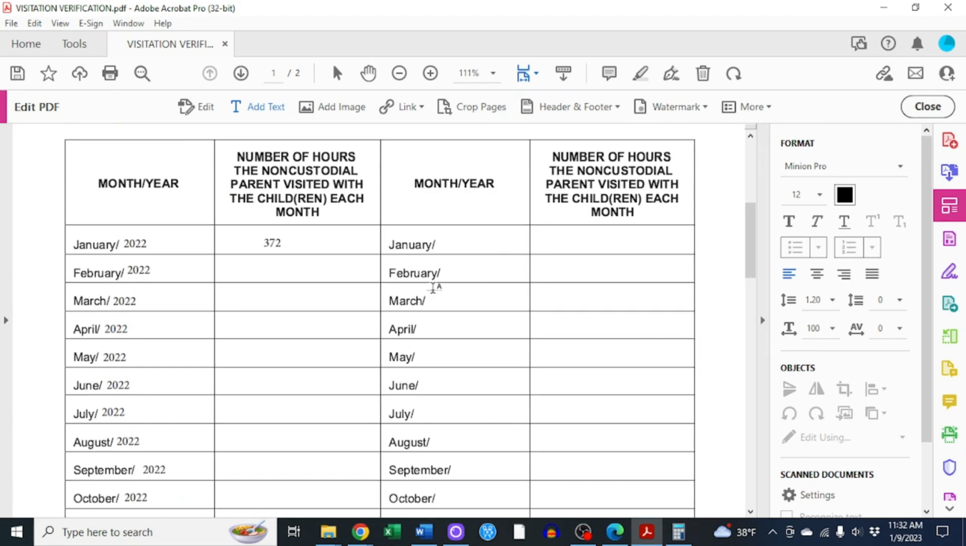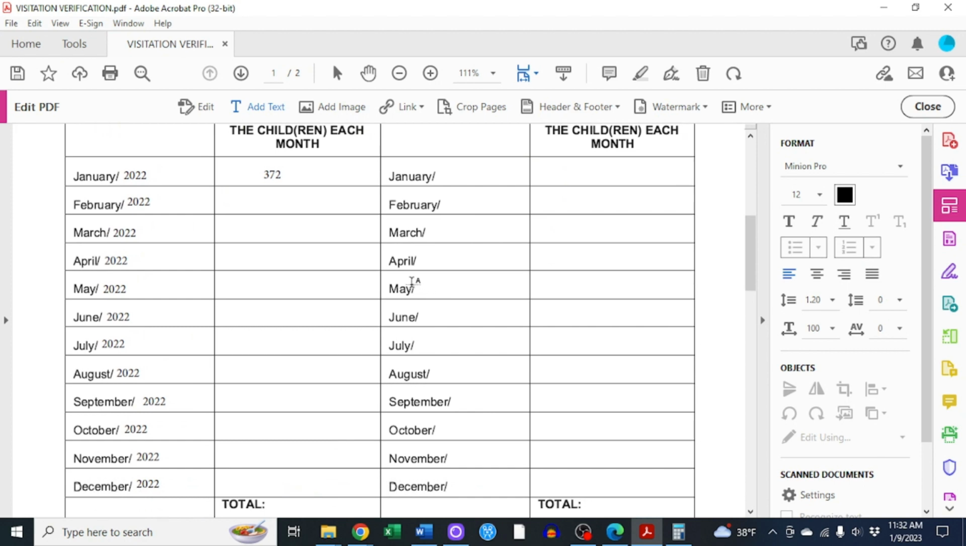And at DCSS and with the court, the part that we're really going to look at is page 1, the total number of hours each month that the non-custodial parent shares with the children. It's common to see parents disagree about the amount of time the children spend with each parent and fill out that visitation verification in a way that contradicts the verification of the other parent. And when this happens, a more detailed visitation log is very important to help the court.